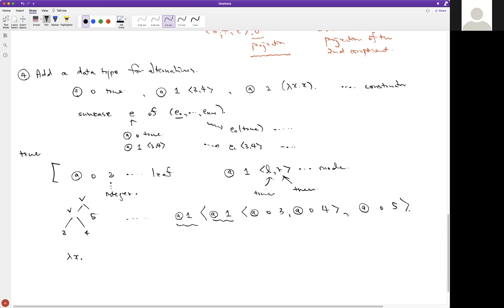Then we can write a function like this. We set lambda x, and we do some case over x. The first case is a zero tag case, which corresponds to leaf. So in that case, given a tree, we return true. Given an integer i, we return true. And then one case is a tuple. So given tuple t, we return false.